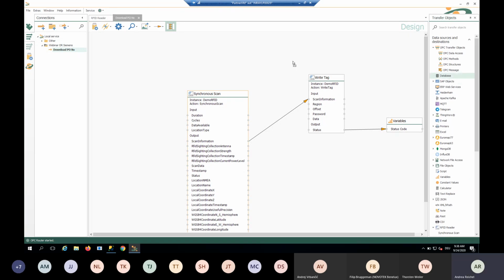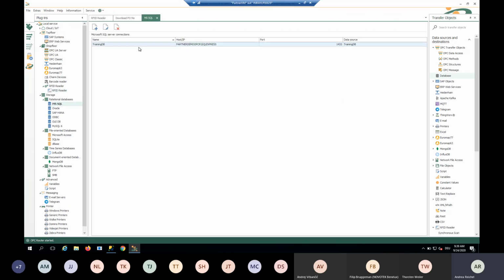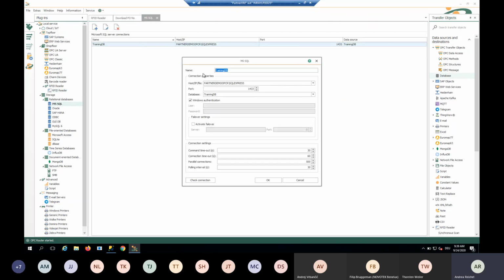So we have a database connection here. For those who haven't already worked with a database target in OPC router, under plugins we also have a part for the storage relational database Microsoft SQL. This is a SQL Express database that I have here. It's my training DB on this local virtual machine. I use the Windows authentication in my example. You also could use a SQL user.